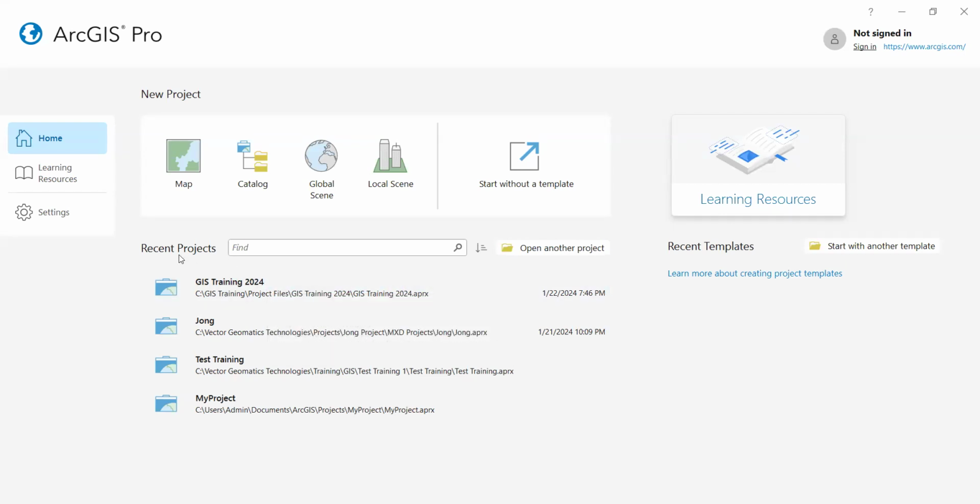So now, I said yesterday on the map, this is where we create a new project or a new map. If we want to create a new project, we click map. Now you see under recent projects, we have GIS training 2024 because this is the project we created yesterday. And then we also have other projects listed here. So guys, the more you create projects, the more you see underneath here.